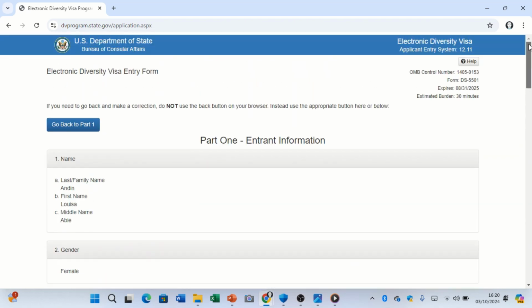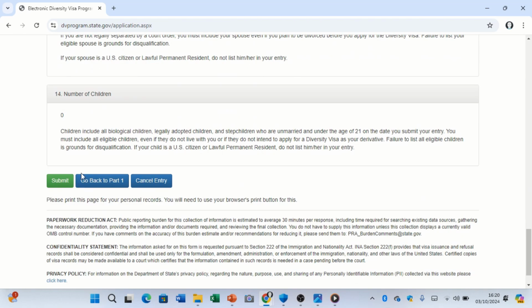So I've checked all the information is okay. I will now click on the submit button. Once I click on the submit button, it is going to show me my receipt, okay? So let me click on submit and then we see what we have.